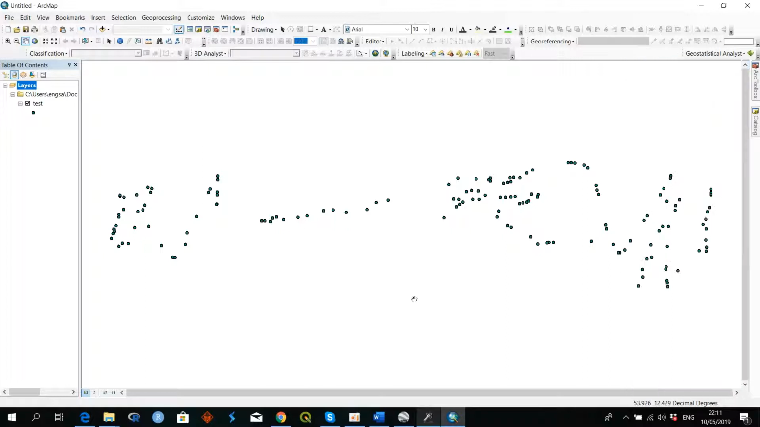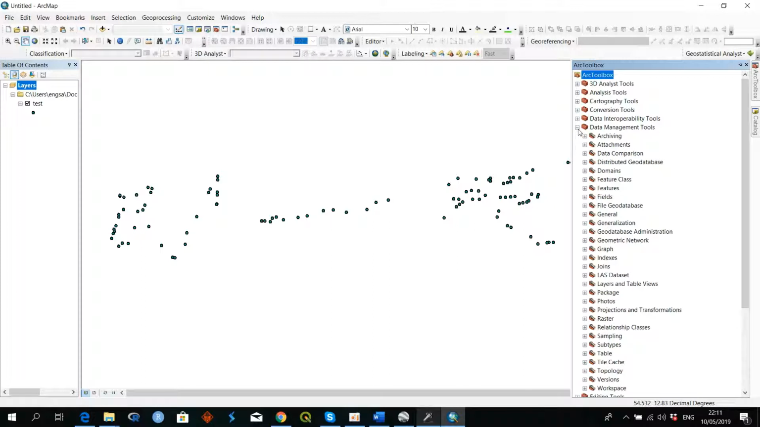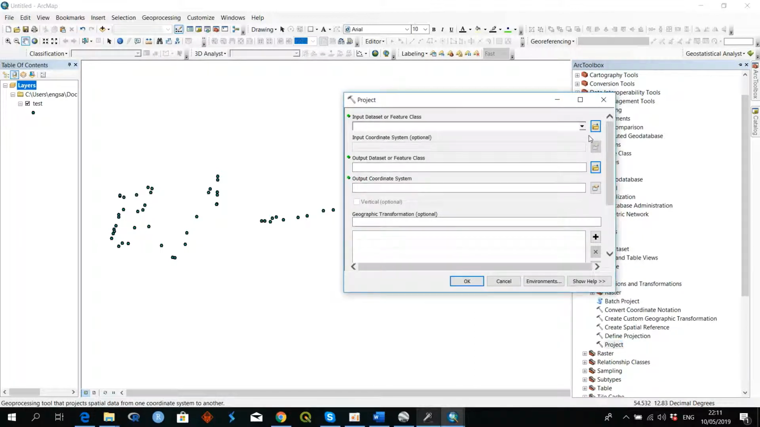Now we're done with this. Okay. Next, we go to our ArcToolbox. We go to data management tools. We go to projections and transformations, and then we double click on project. We have like new projects.